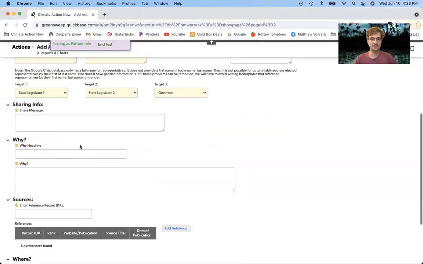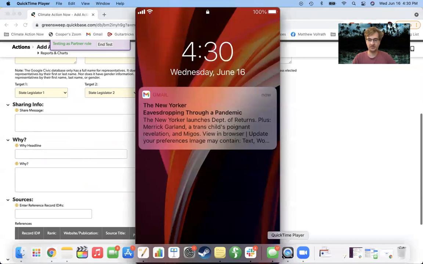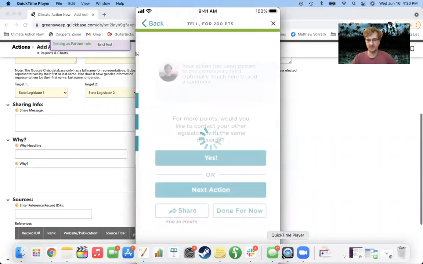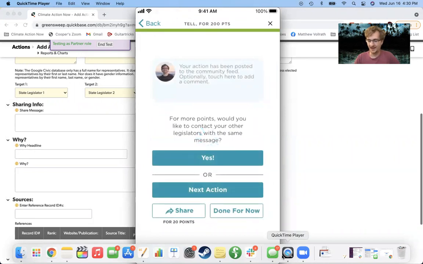Okay, now we're down here, what we call sharing info. So sharing info is basically just the message that people will be able to share outside of the app if they decide to share this action with one of their friends or family. So let's go back to the app screen and I'll show you how that actually works. So again, I'm going to be very bad and lie about having done this.